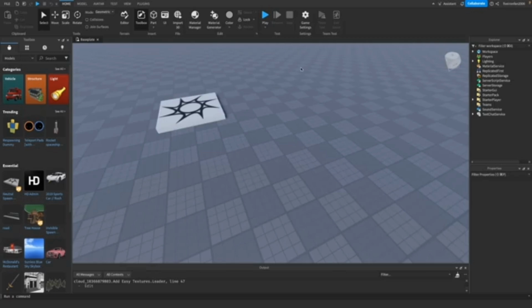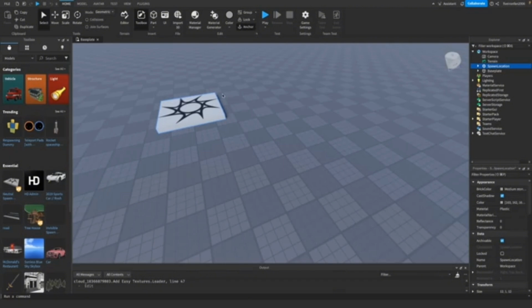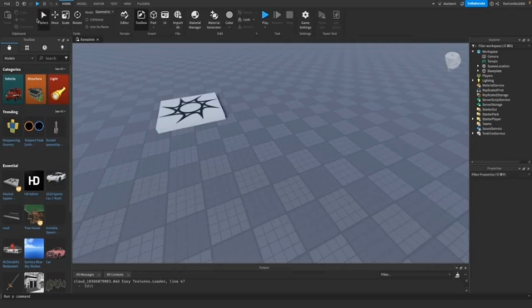Next, you can move around your mouse and hover over different objects in your game, and you can left-click to select them. For example, I just selected the spawn location. If for whatever reason that's not working, head up here to the select button, click that first, and then you can select tools or objects in your game.